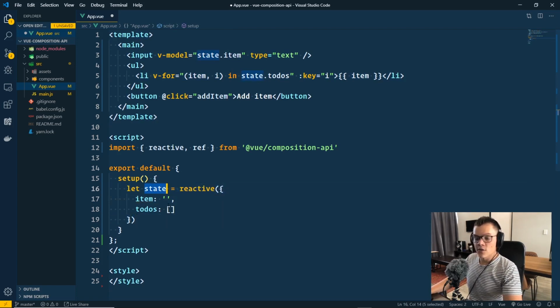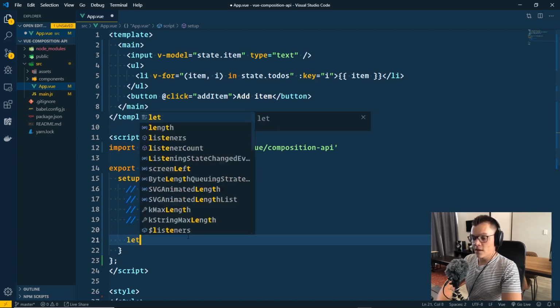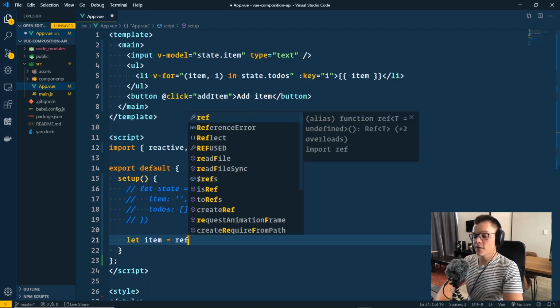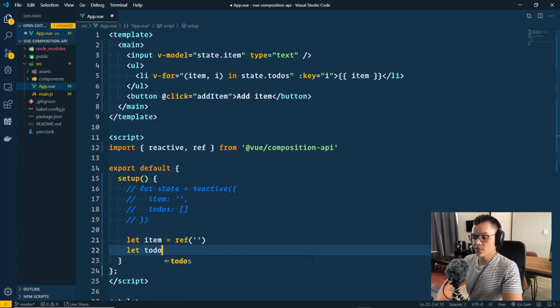Every component can have its own state variable because this isn't exposed on any of the instance. But if you don't want to say state, there is another way of doing it, and that's with ref. So ref would look something like this. We could mark this out, and then we could say let item equals ref, and then in ref the string, and then we could say let todos equals ref, and then in ref there would be an empty array.